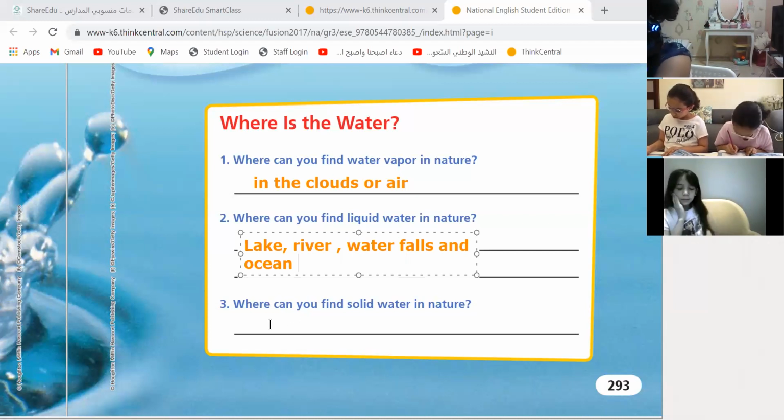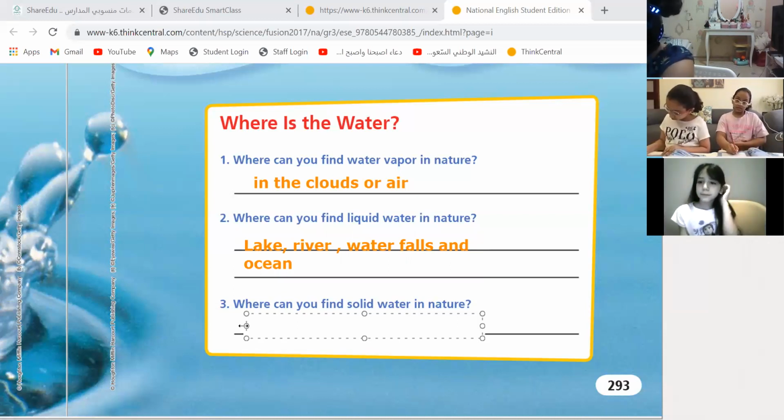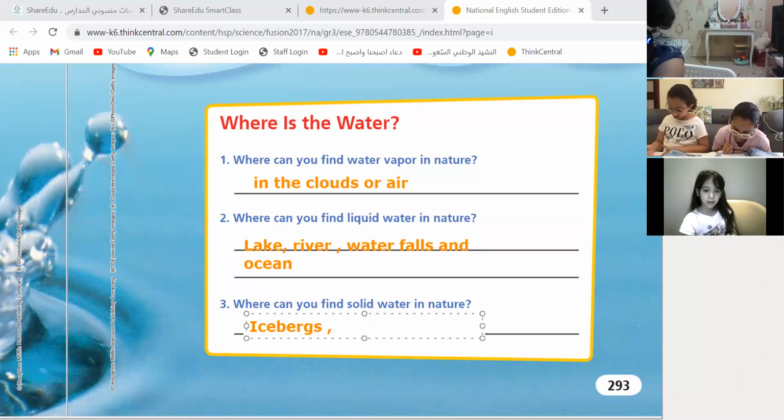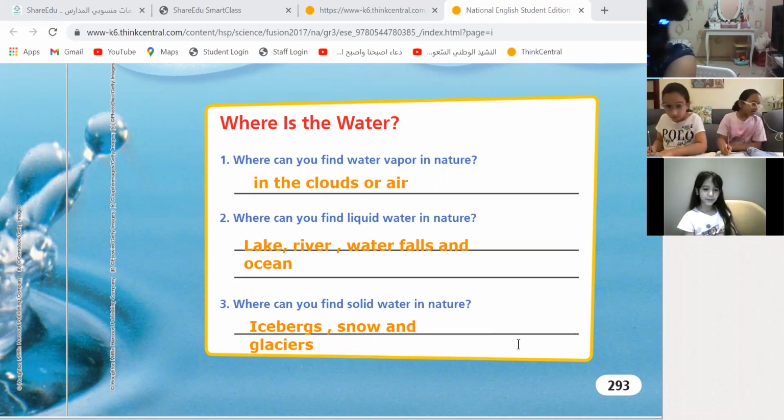Okay, where can you find solid water in nature? In nature. Ice. Ice what? Icebergs? And what? Only icebergs? Does the ocean become ice? No. A glacier. Excellent. Glacier and snow. Excellent. Very good, girls. Excellent.